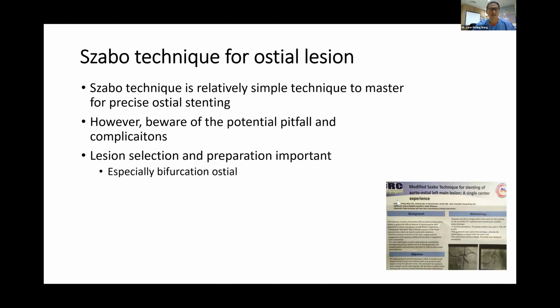So that's it. So the Szabo technique is a relatively simple technique to master, but there are some pitfalls and some possible complications. I think the lesion selection is important. The preparation, the steps are very important. And as we say, prevention is key. Knowing when the trouble could come, but still not heading for it. Knowing how to bail out is important. With that, thank you very much.